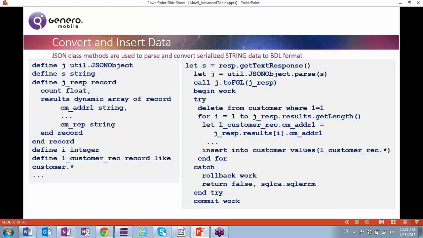We've got a couple of special methods here I'll point out. Here they're defining a record to hold the data once it's parsed out. Here's another record that's been defined like the table that we're going to insert the data into. So we're going to parse out these strings, and then populate this record so that we can turn around and insert the values from the record into the table.